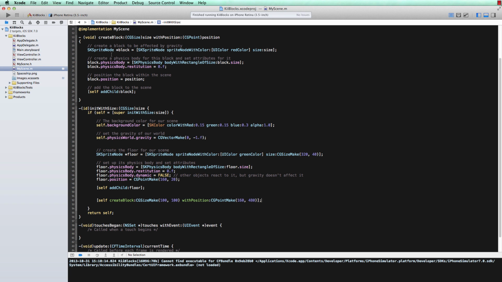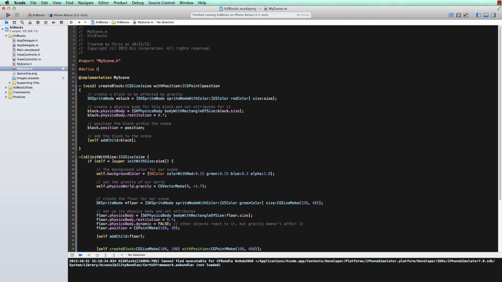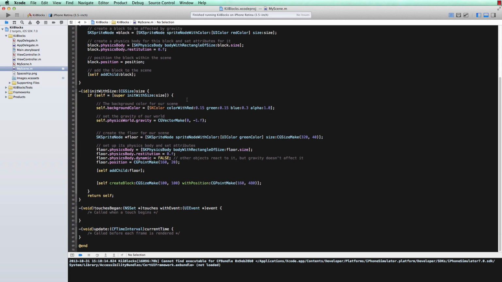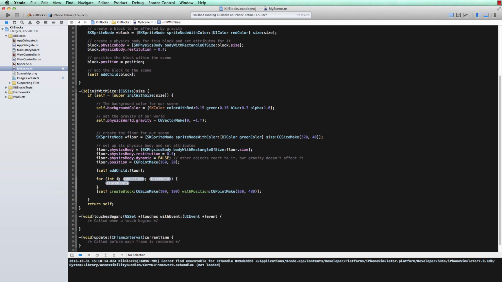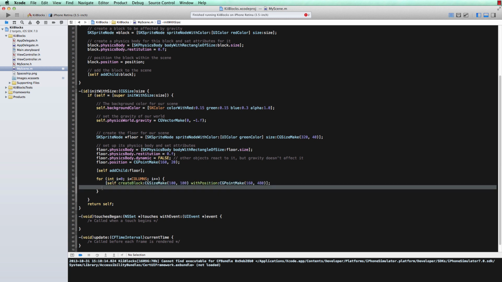Okay, so now we'll get into the good stuff. First of all, we want to define how many columns we want our grid to have. In this case, we're just going to do 6. We want to create a block for each column that's provided, so we'll create a simple for loop. Within that loop, we'll add our create block statement.